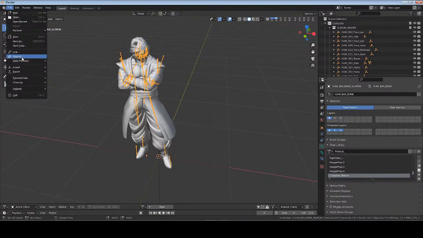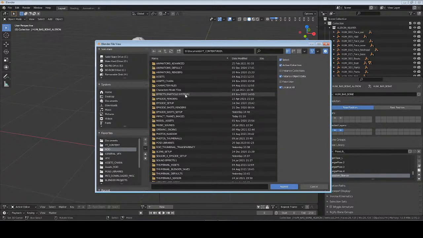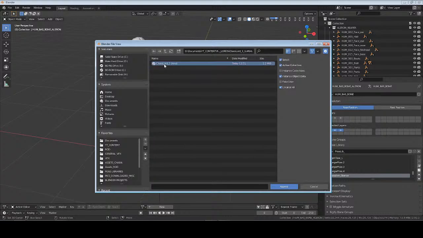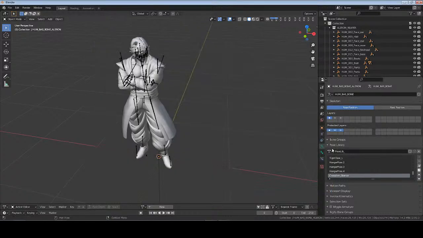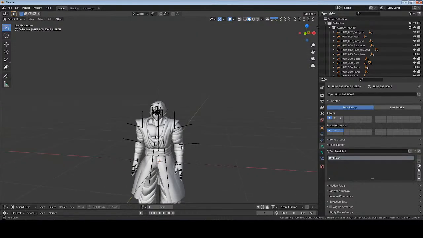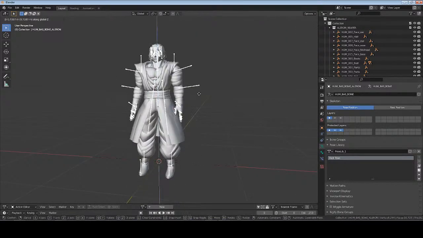So I go File, Append, and then I go back to that character file, or wherever you saved that file. When I open it up, I'm going to go into Action, and there's pose lib 1. Append pose lib 1. Now when I hit rest pose, he's going to go into that rest pose, because that's the pose set for him.